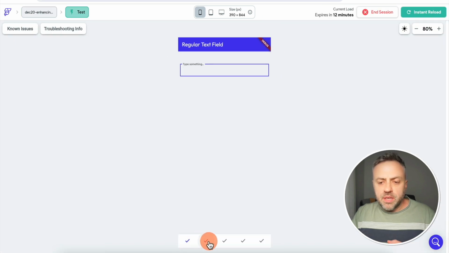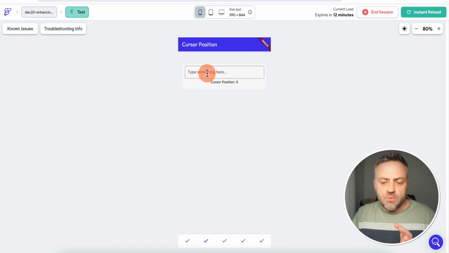If we go to the second tab here, you will see a custom widget that I built. It's a very, very simple custom widget. I will show you how it works and you will understand immediately. What's nice about this custom widget is that it actually shows the position of the cursor. Without having inputted any text, the current position is 0.